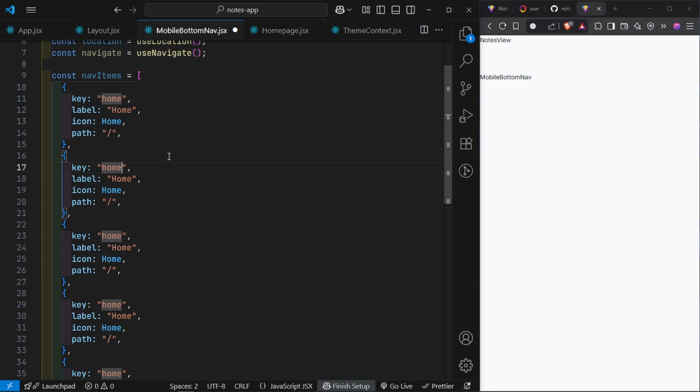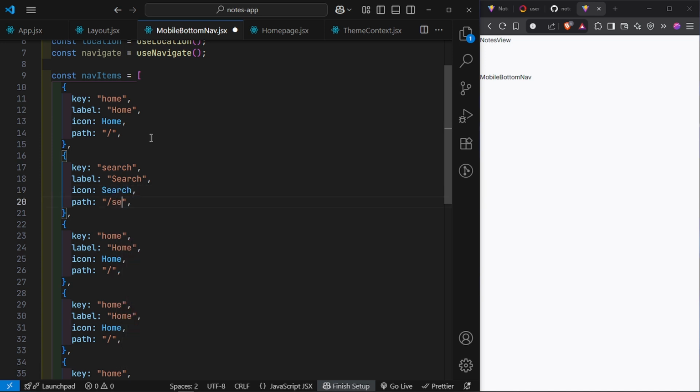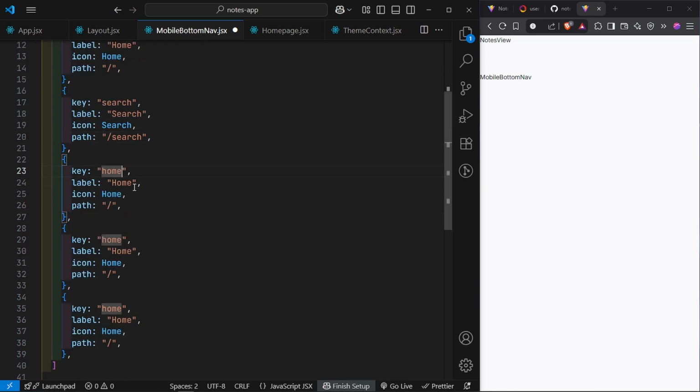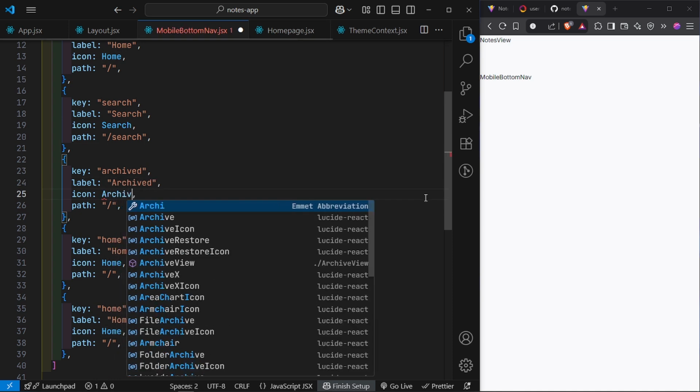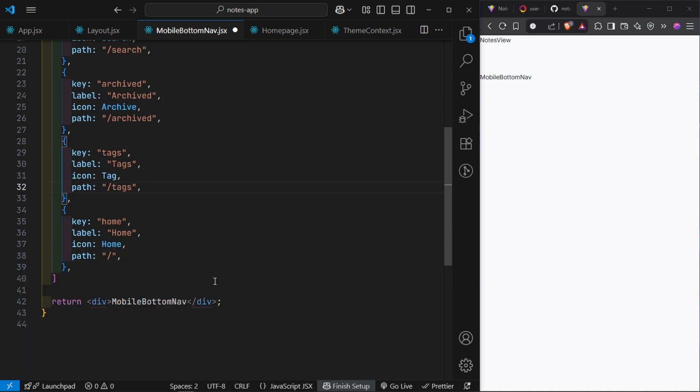So this second one is going to be the search. The icon is called Search from Lucide React. The path is /search. Next is archived, and then the label is Archived. The icon is the Archive icon, and then the path is /archived. And then next we have the tags. So tags, and then Tags, and then the icon is going to show the Tag icon. The path is going into /tags, which we also created. And then we have the settings. The label is Settings, the icon is Settings, and then the path is /settings.